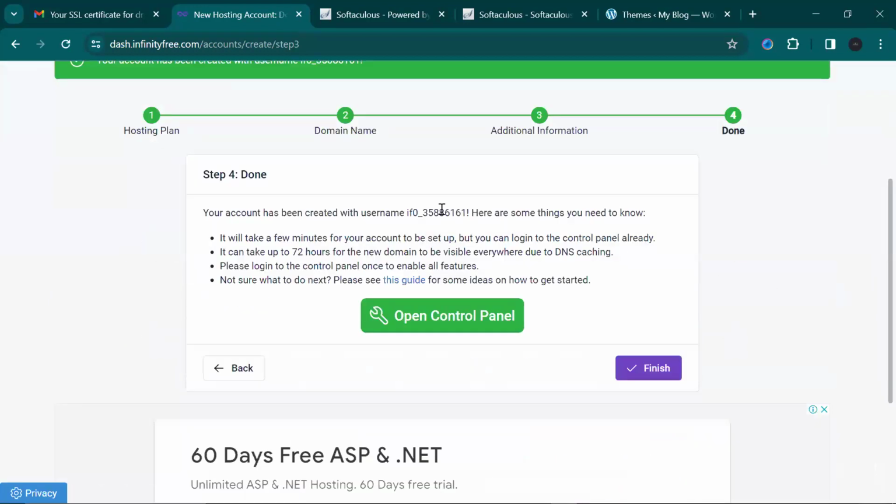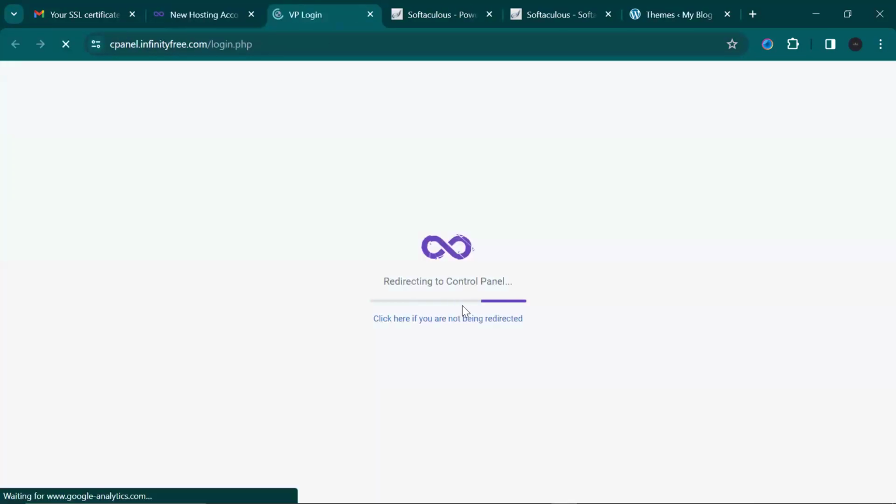You see that they have created this for us now. You can see here that it will take a few minutes for your account to be set up, but you can log in to the control panel already, which means we can actually go to the control panel called cPanel, which is your back end. They say it can take up to 72 hours for the new domain to be visible everywhere due to DNS caching. All right, so we'll just open the control panel because we're done with creation.